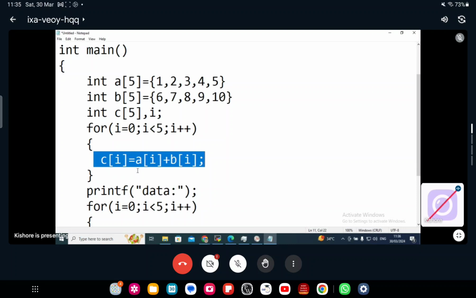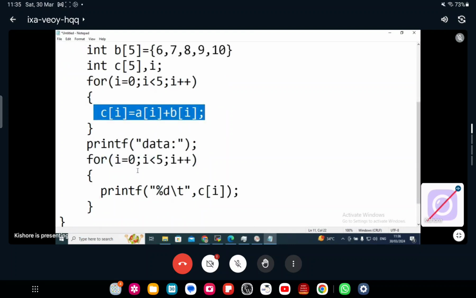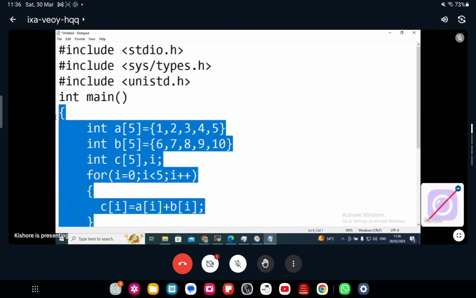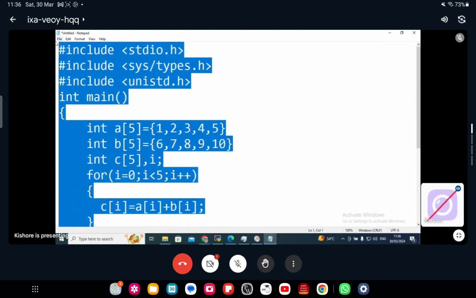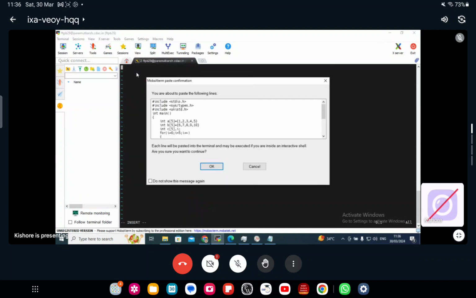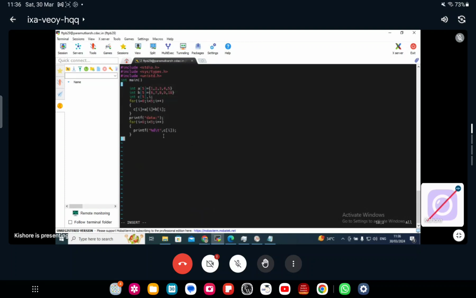Okay, it will print the data. Means it will take some time when compared to a number of processes. So now I will start another program. I will execute it.